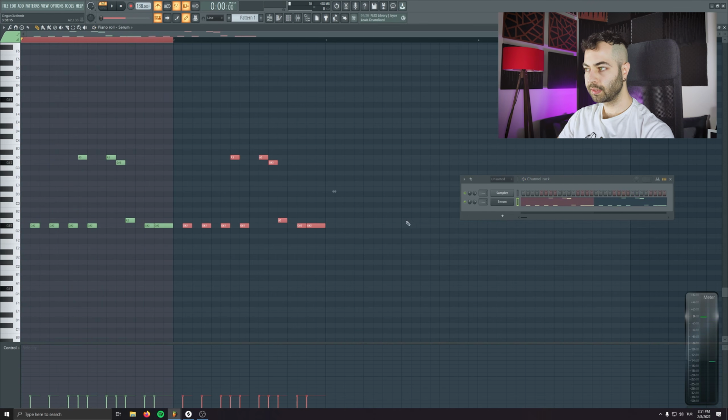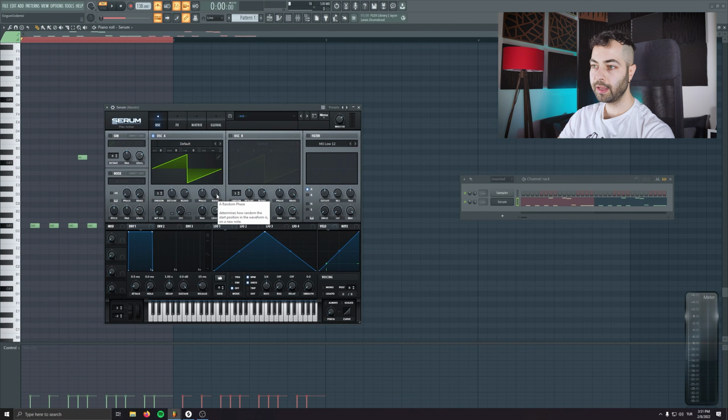I think we can use this one. We are gonna use a saw wave. I'm gonna set the random to 0 and the phase to the beginning, so every bass hit is gonna start with the same phase. This is important for sub, low end consistency.